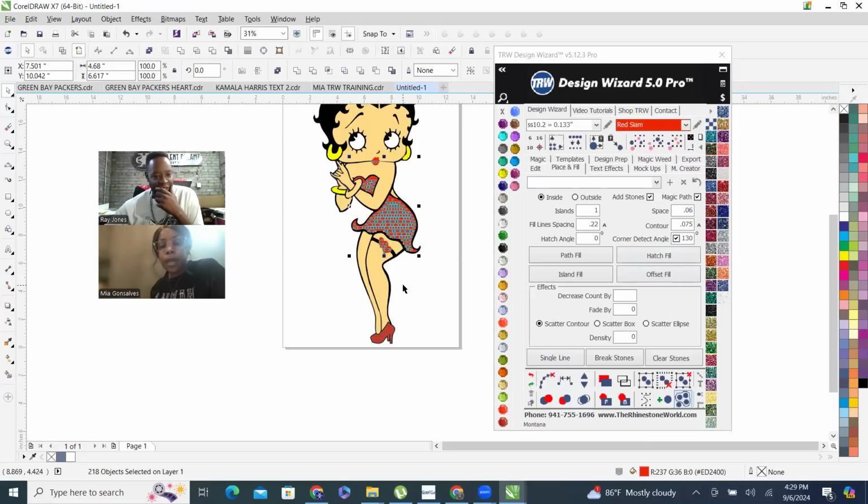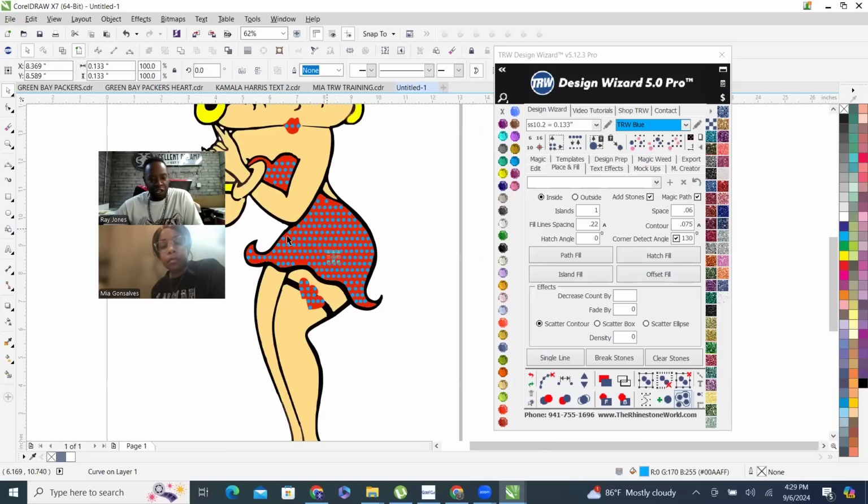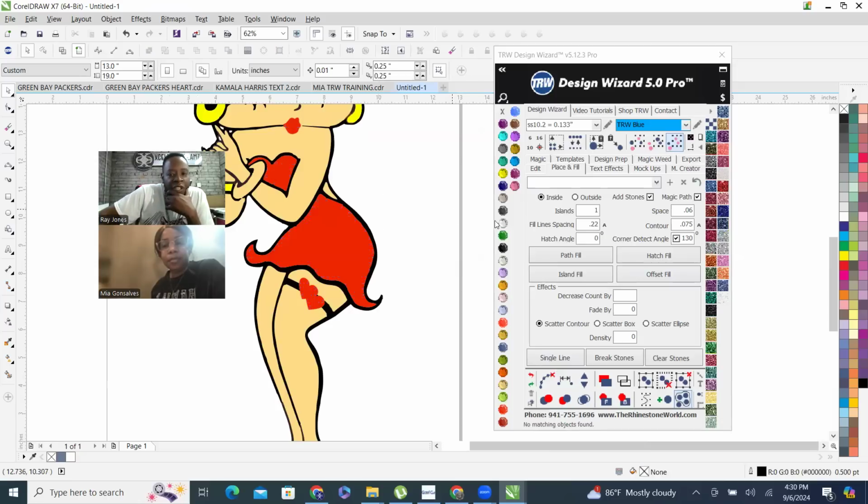So is hatch fill kind of like sprinkle fill? No, hatch fill places the stones in there left to right. Oh, I forgot to change it. I forgot to change the fill lines and the spacing. So it puts the stones in there left to right, left to right, left to right. I love hatch fill because it gives it a more filled in look.